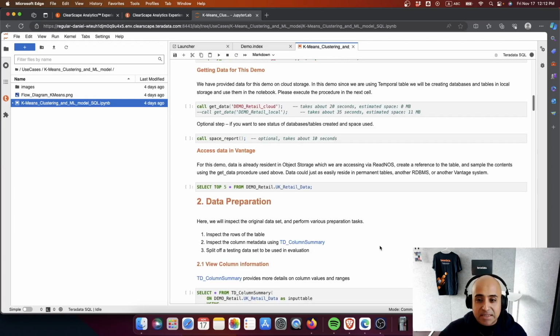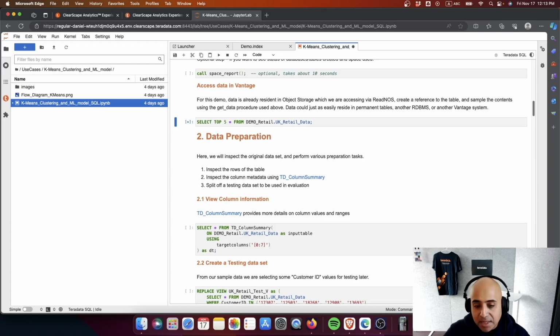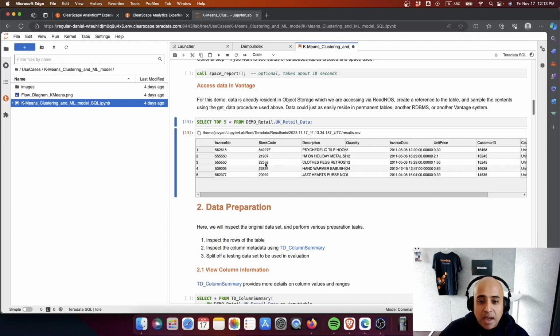To start with the example, we are going to load the sample data. For this, we need the password to our local environment. This is the password that you used when you created your environment. I want to select the first columns of data that I have in the sample data set. And here we have the columns that we are working with.